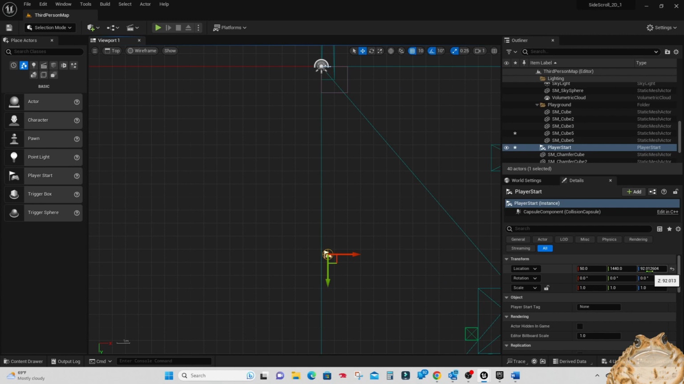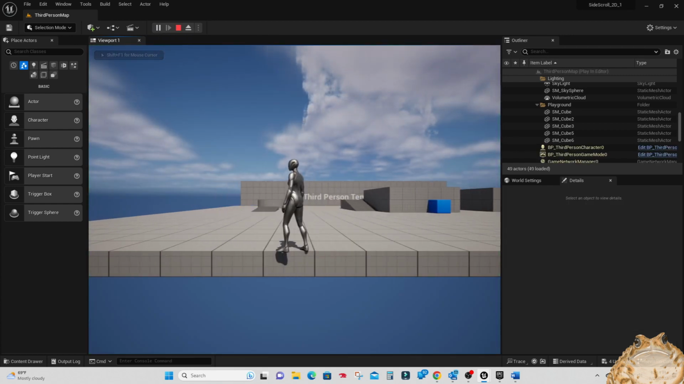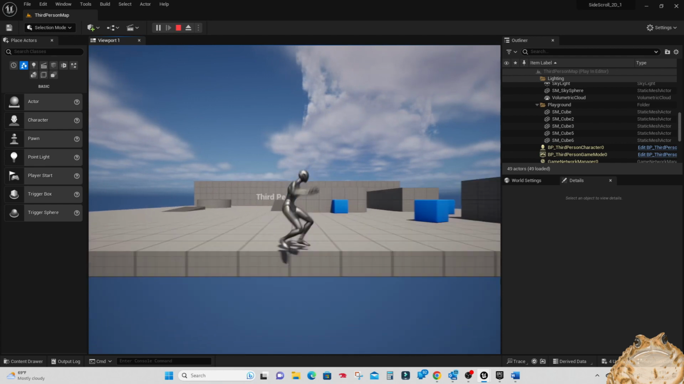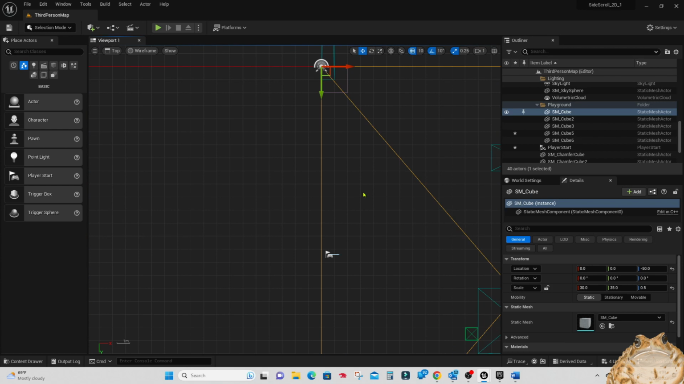Let's move our platform, because moving this back and forth doesn't move the character anymore because of the code we put into the blueprint. So you can see that had no effect whatsoever. So let's go ahead and kill that session. And let's highlight the platform.